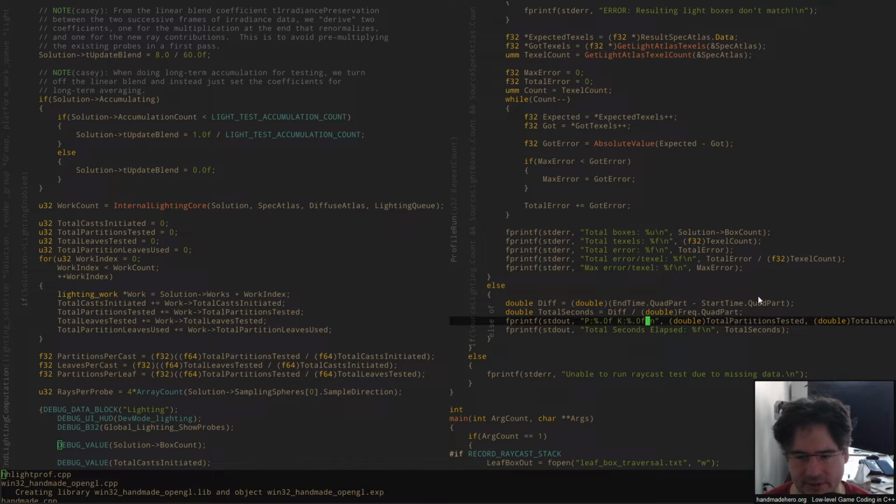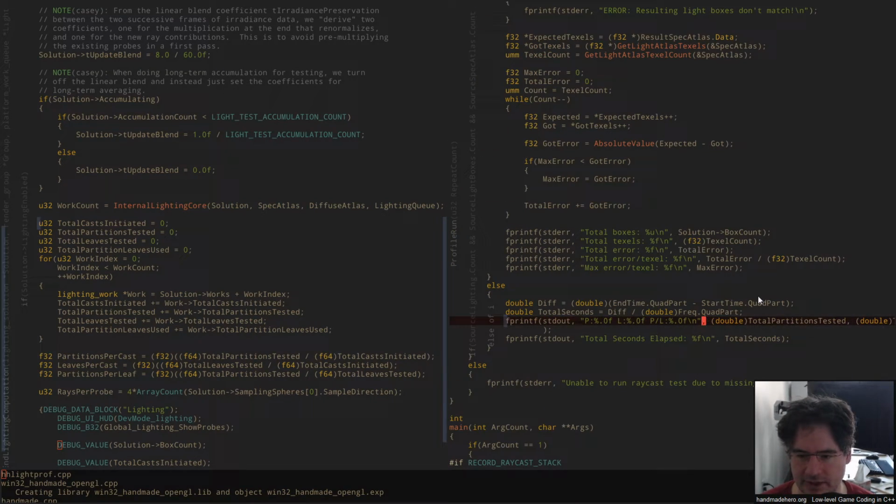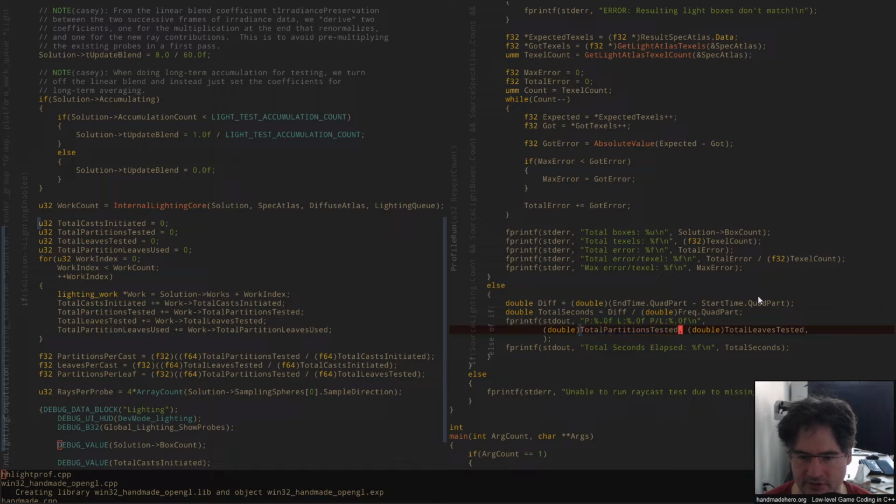I just said I wasn't. I'm going to print it out. So this is the partitions per leaf. I don't know why I put K in there. There we go. So what I'm going to do here is, here's our total partitions tested. Here's our total leaves tested. So I'm literally just going to take this and divide, right? And I think we have a safe ratio. Well, actually, I don't know if we have one for doubles. And since we know this is never 0, I'm just going to do it, right?